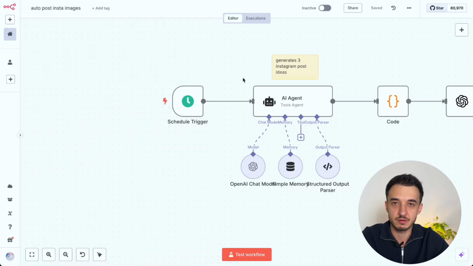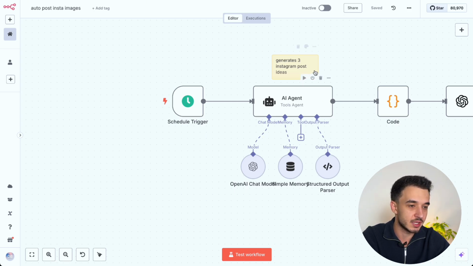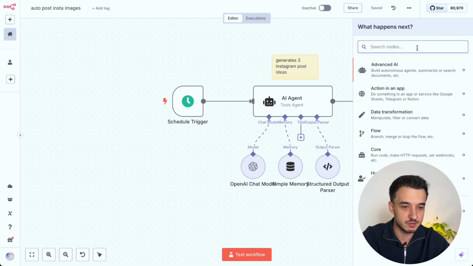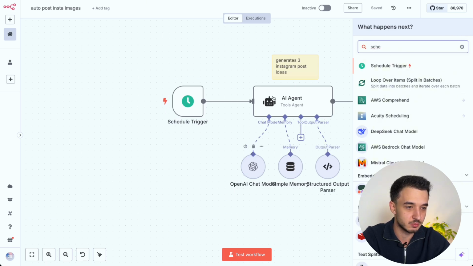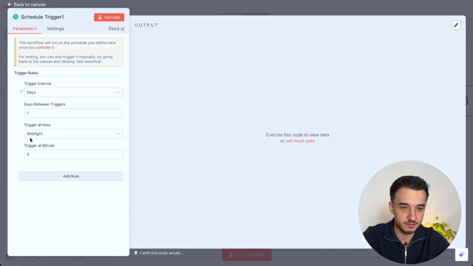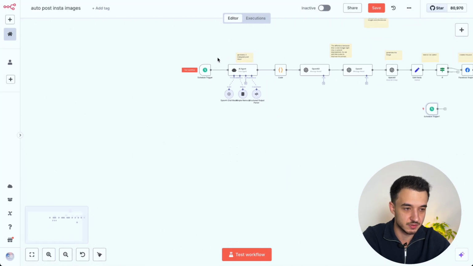Okay, now that we have all the accounts we need and the keys, then we can just start creating the workflow. You can add nodes through here, and you just search for the same node that I have. So for the first one, it should be schedule trigger. Press on it, and then you can configure it. I'll show you how mine is configured.